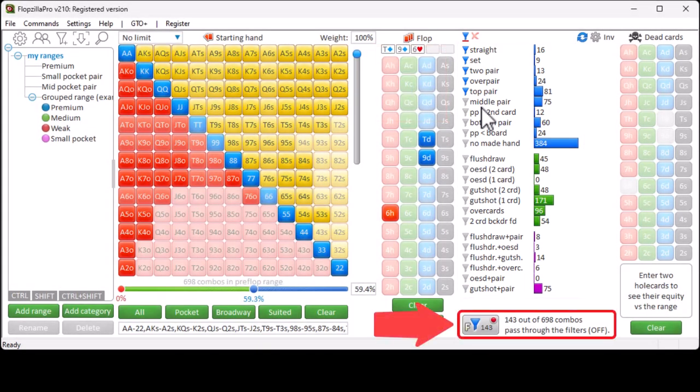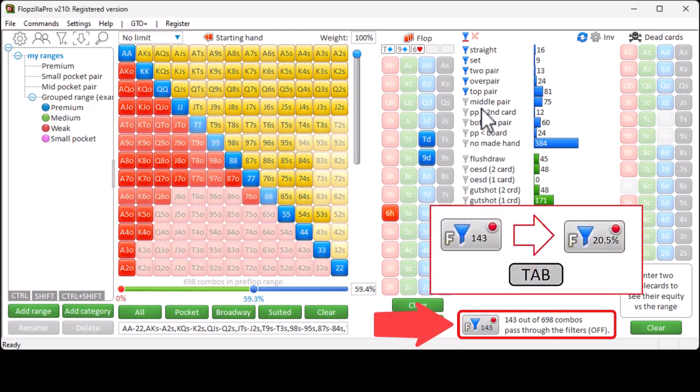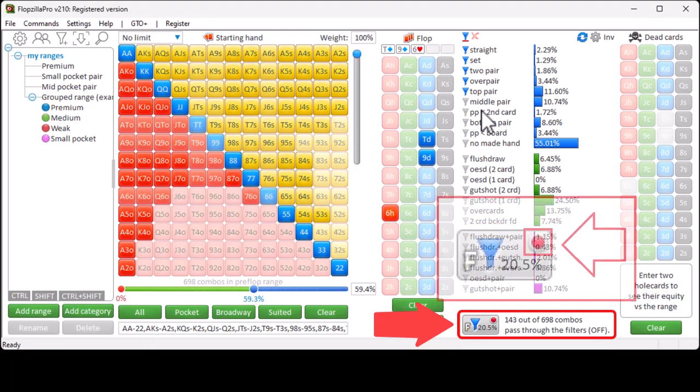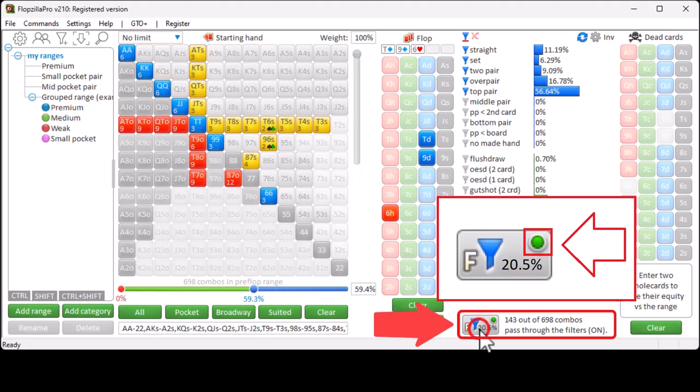Here on the filter button below, it says that this accounts for 143 hands out of a total of 698. Or, if we press Tab for percentage mode, 20.5% of the hands are top pair or better. Now at this point nothing has happened yet because the filters are turned off, and you can tell this by the little red light here. To turn the filters on, click on the filter button. And the little red light has now turned green, telling you that the filters are now activated.